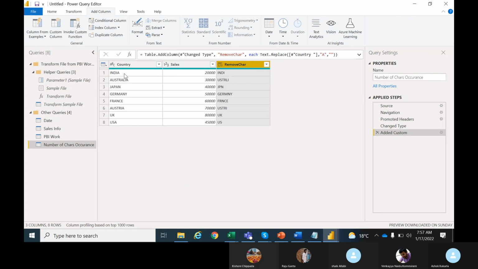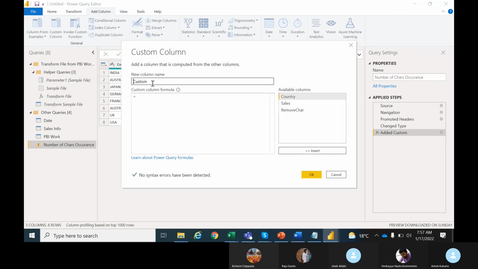Now I'm going to count the length of the characters from the country, and then the length of the characters from the remove character. If I count this, then I will get the number of occurrences. So how can that be done? Again, go back to add column and click on custom column. Click on custom column, and here name it number of character occurrences.